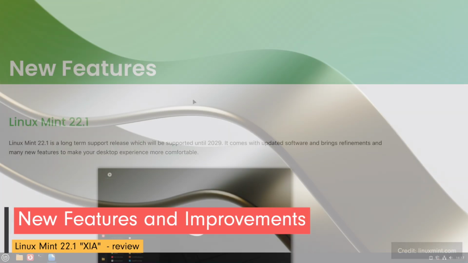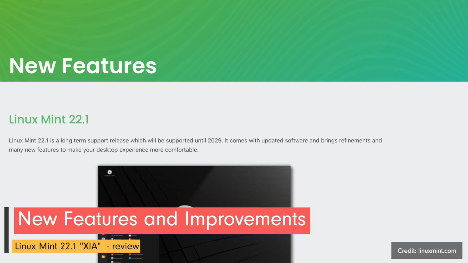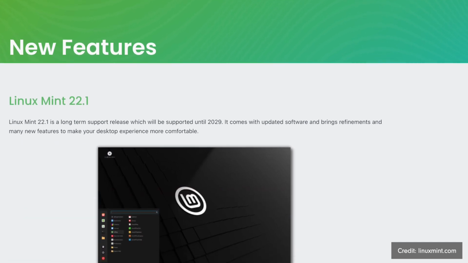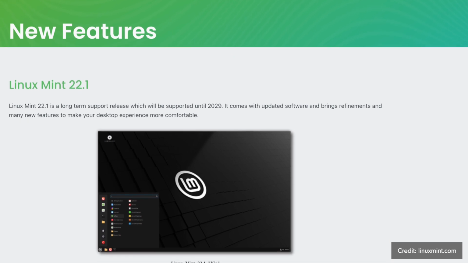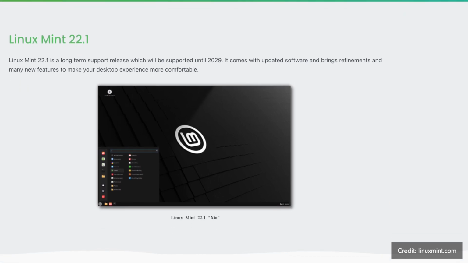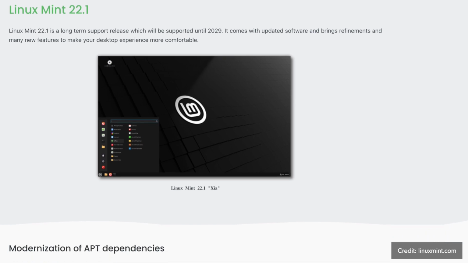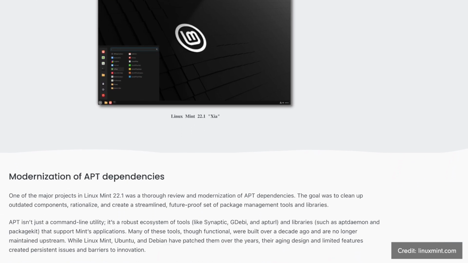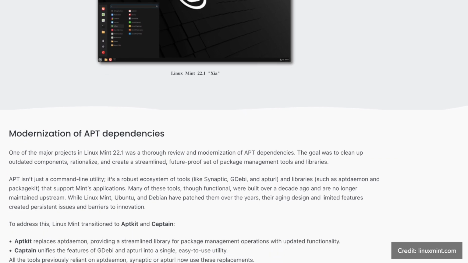Let's check the new features. Modernized APT package management. Linux Mint 22.1 modernizes package management by replacing outdated components with new tools like apt-kit and captain, improving infrastructure for the future. Apt-kit offers a streamlined library for package operations, while captain unifies features from all the tools into a single interface.